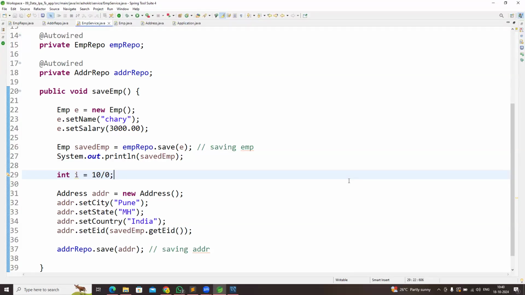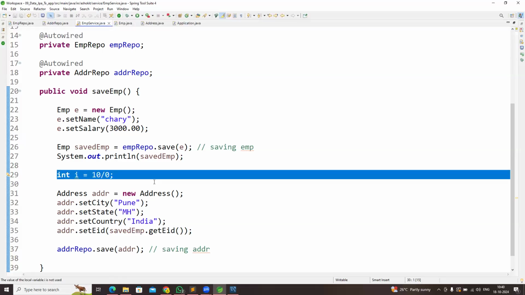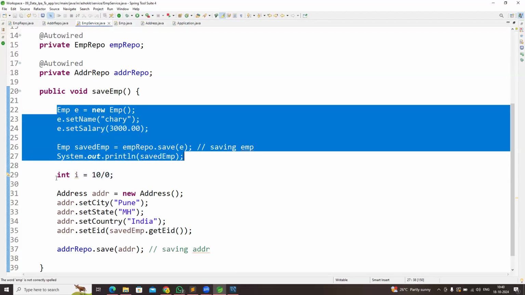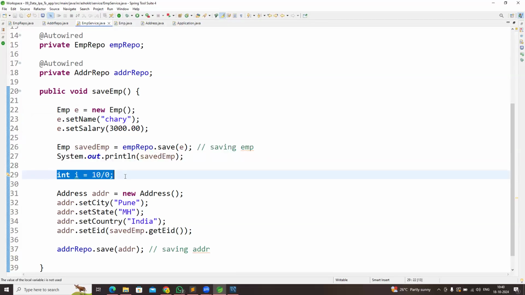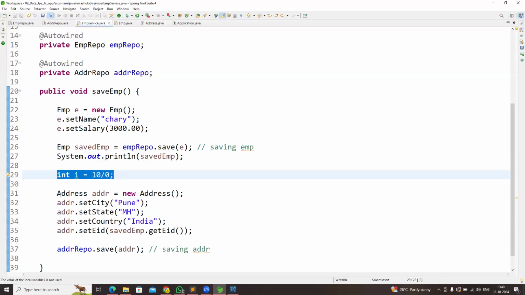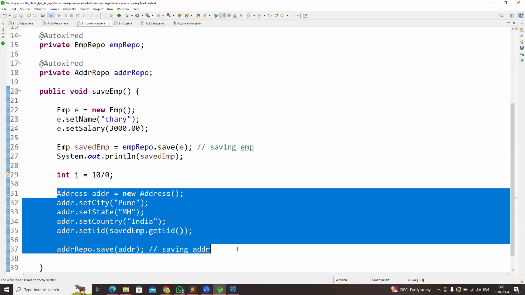Integer i is equal to 10 by 0. What is the meaning of i is equal to 10 by 0? Arithmetic exception, sir. After the employee got inserted, we are getting an arithmetic exception. After one record is inserted, we are going to get the exception.